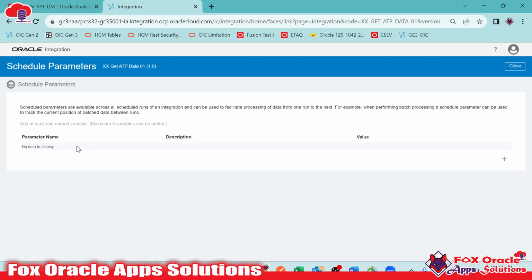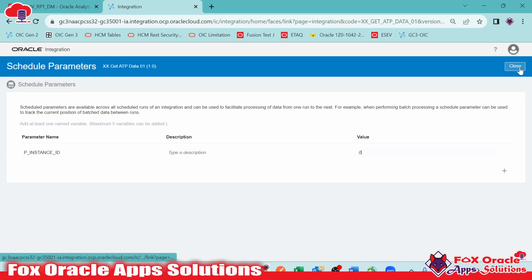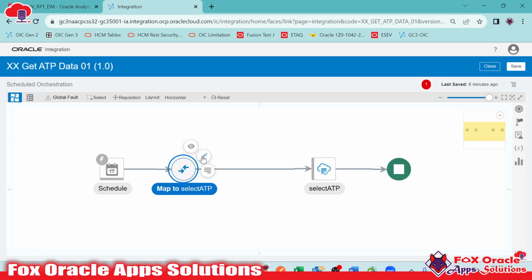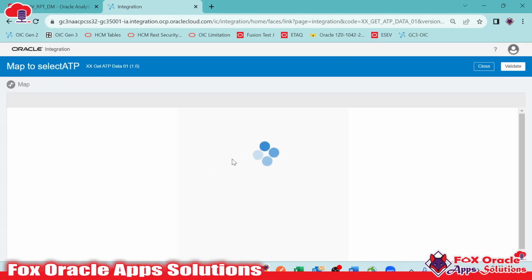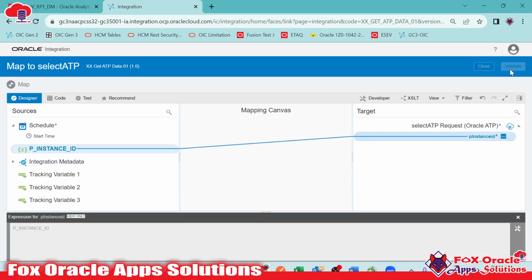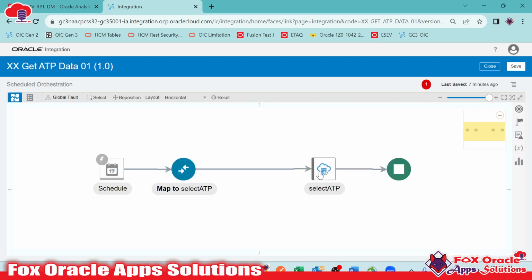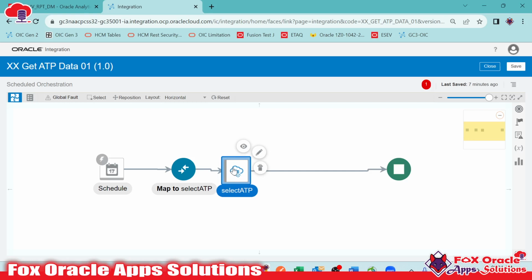So here let me add one parameter, p underscore trans id, and the default value let me put as 0. Here we added one parameter, and the same parameter we will map here, so that whatever data we receive as a request parameter of the scheduled integration, the same we map to the ATP. And now here we have the data, and based on this data we have to create the file.